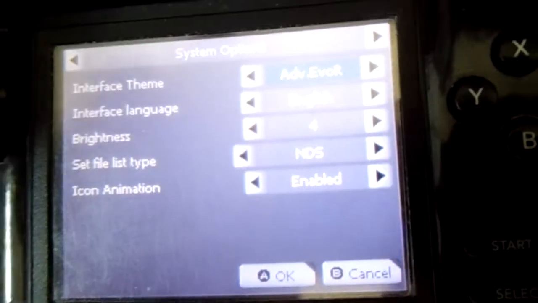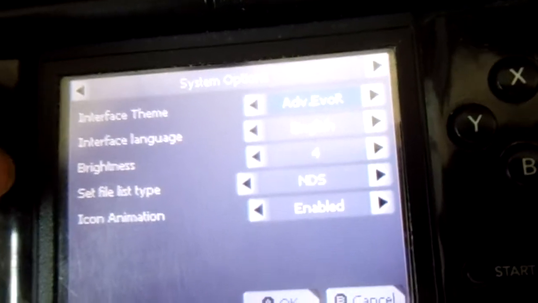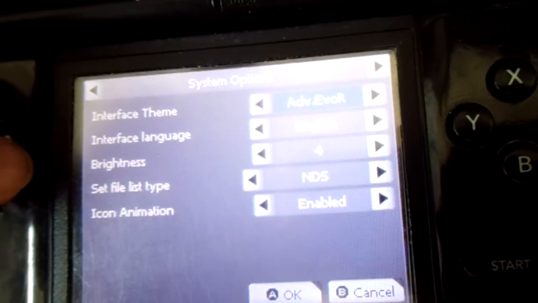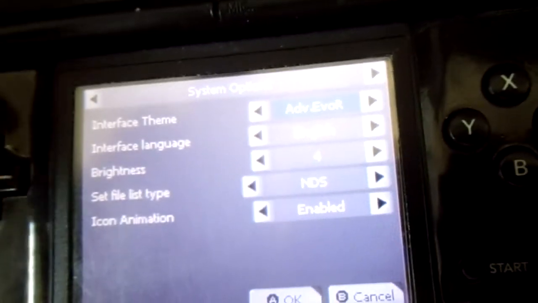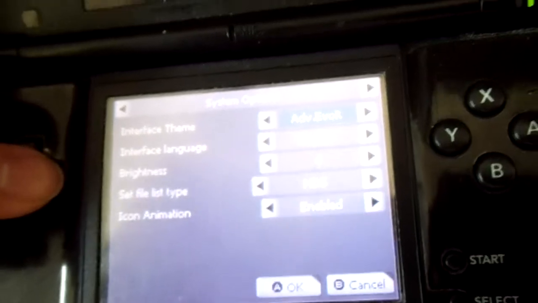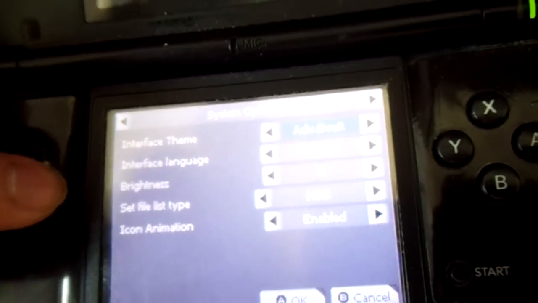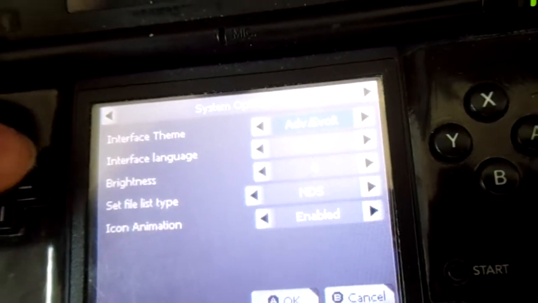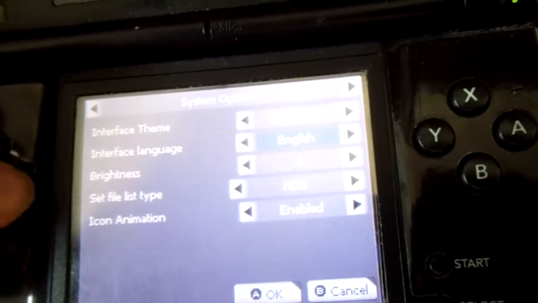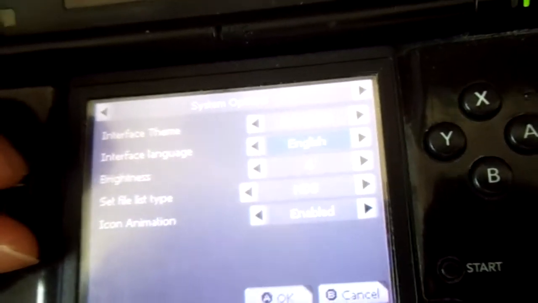So the system options. You have your interface theme, which the default is AKAIO. Yeah, I don't exactly know what that stands for, but it's an awesome theme. I like this theme. It's actually really nice. Props to the person that made it. And then they also have the Zelda theme, which is also really nice, but I prefer this one. It's darker, and I just like it.